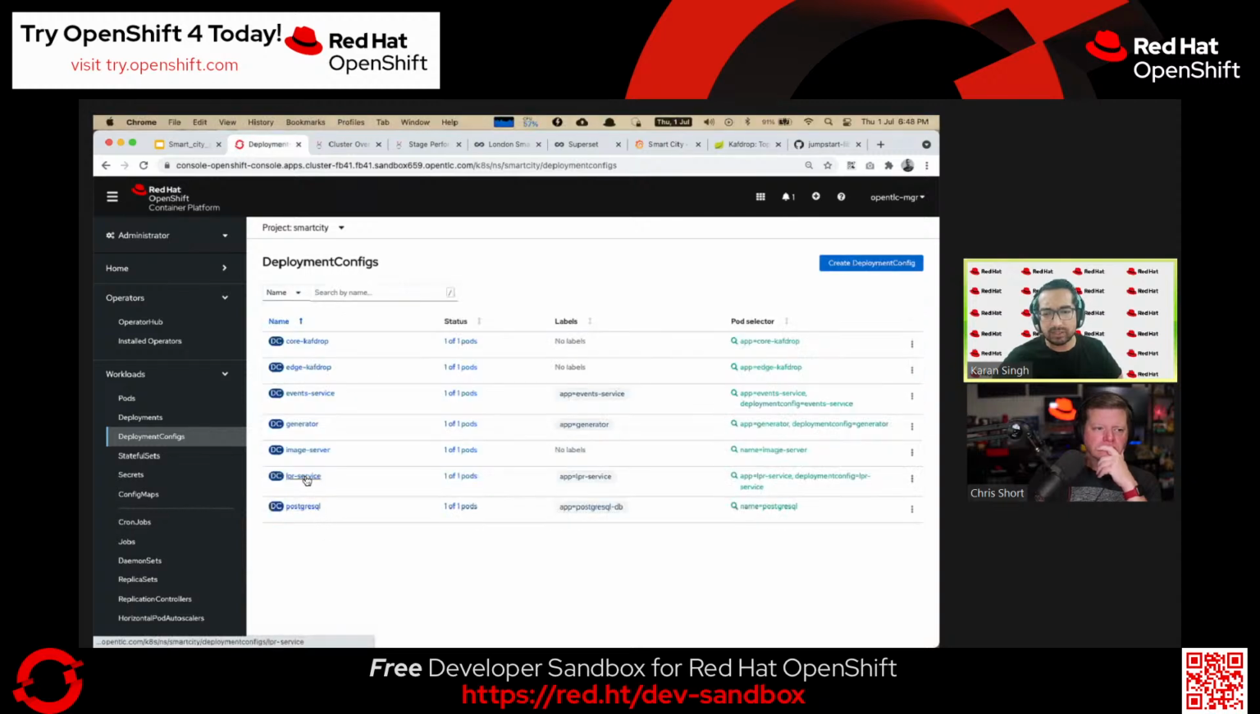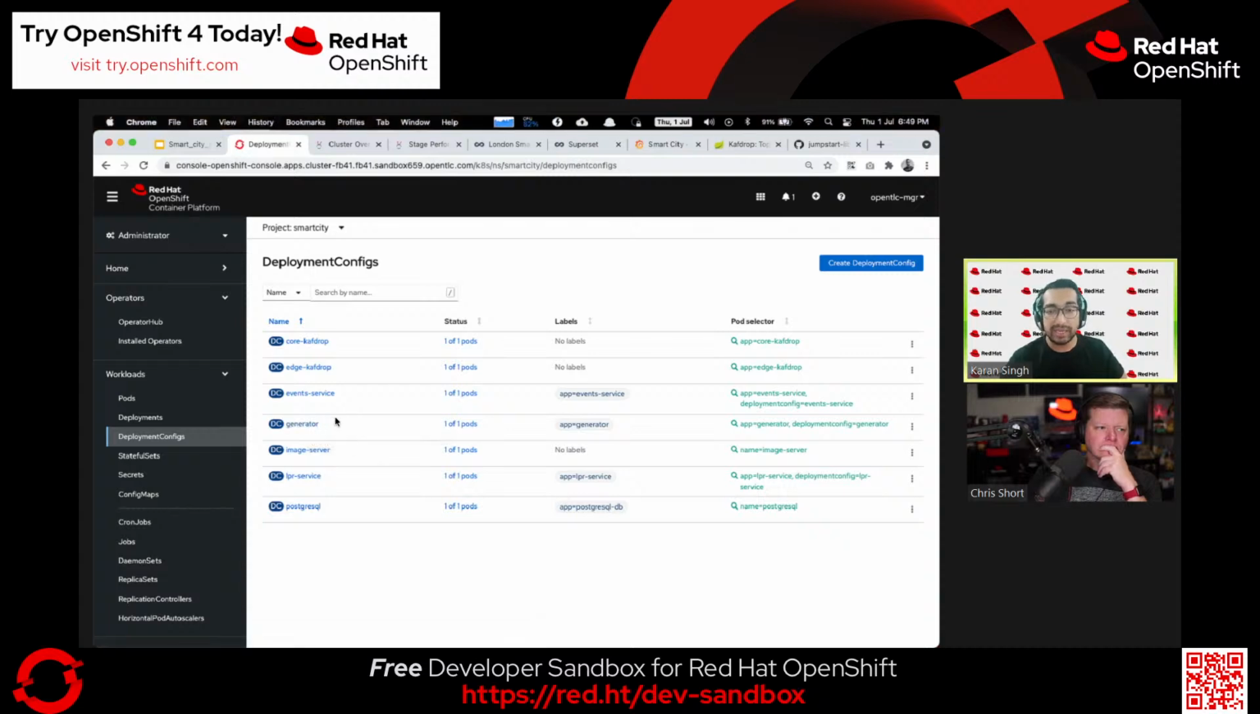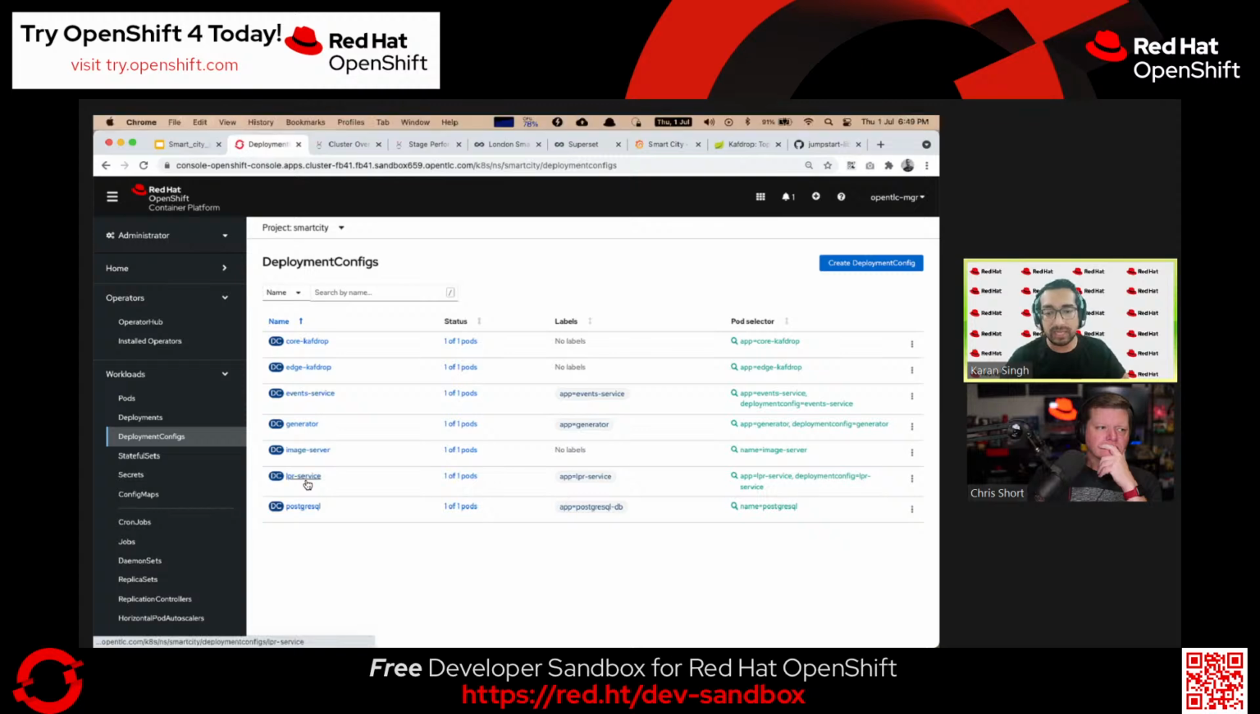Database, LPR service, license recognition service, and image server, generator. The generator is, obviously, we don't have real cameras at the moment. So this is the generator, which is just randomly generating images of cars. And then this generator data is getting fed into the inference engine, which is detecting the car number. And this is the LPR service, license plate recognition service, which is doing the magic.